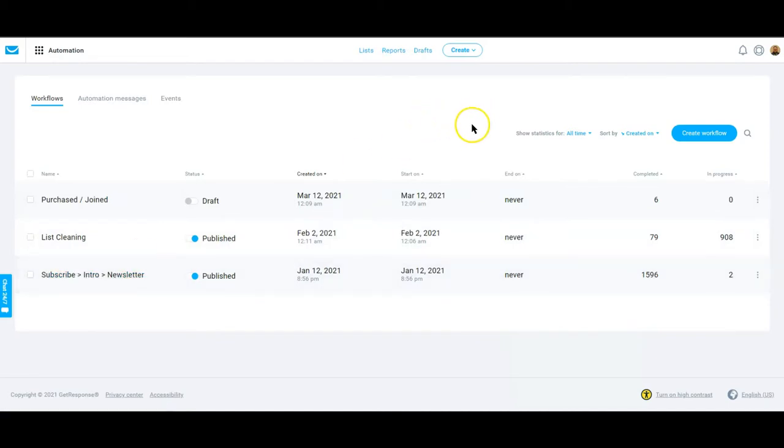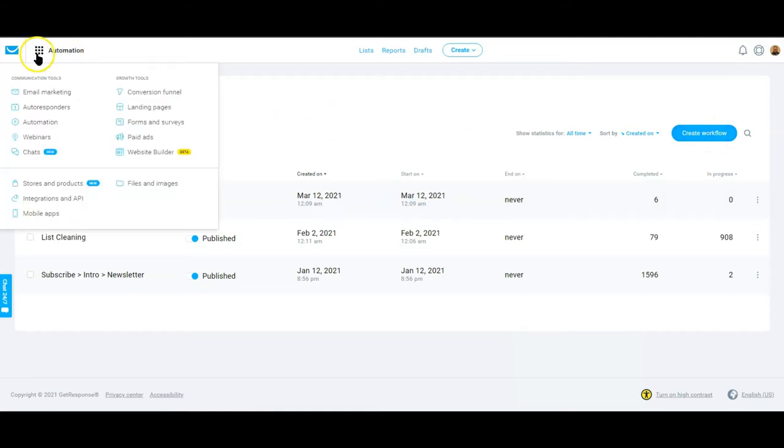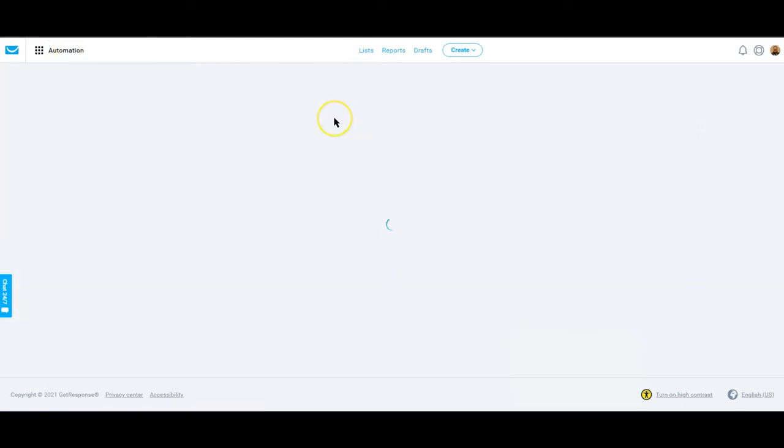Now you can see I have this purchase join one, which I don't use all that much. Either way, we're going to go create workflow. If you don't know how to get here, just up on the top, click on this little nine dots, or what I call a waffle, and go to automation. Then we go create workflow.